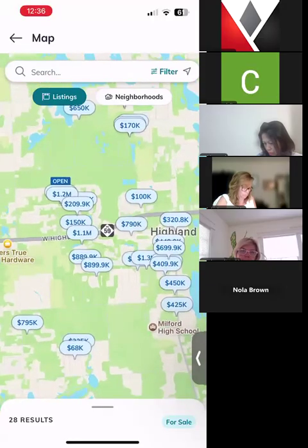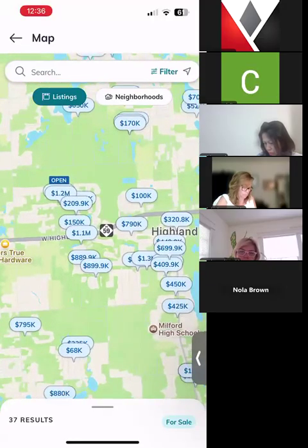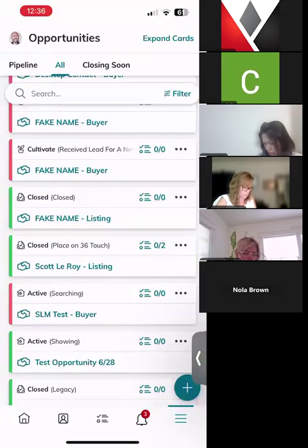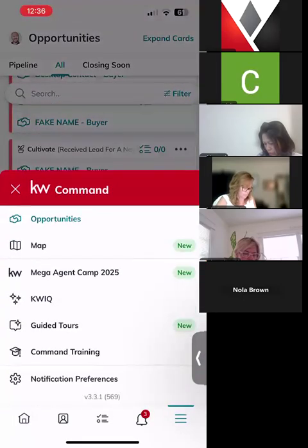So this is just released. This is, like I said, a great new feature for the Command app. It really allows you to stay at the top of what's going on or what listings, wherever you're at. Okay, back to our 3 lines.